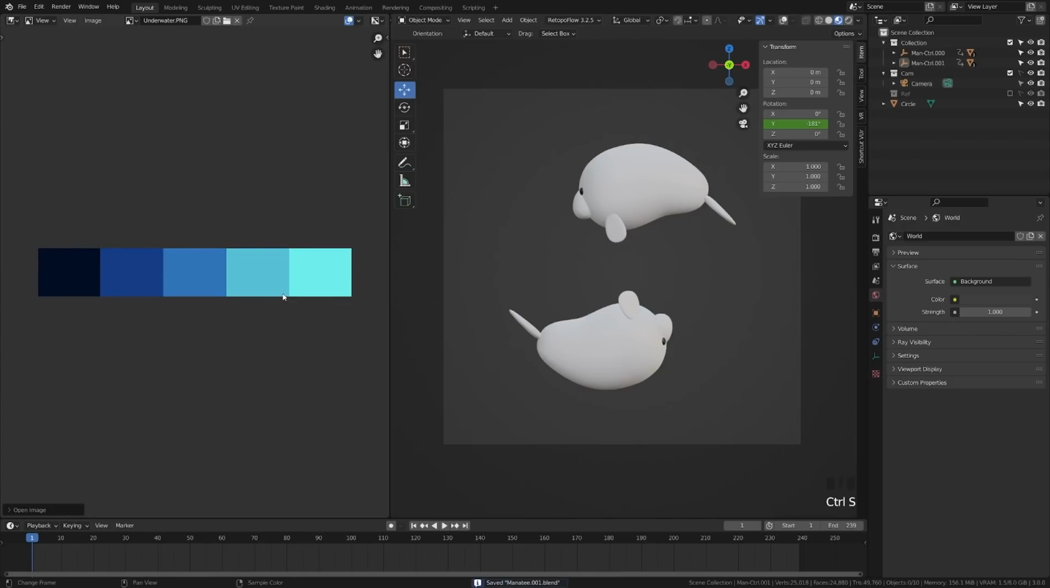You're going to need a color scheme with at least 5 colors for your underwater scene. I chose this blue palette from Adobe Color Themes. Go check out that website if you're having trouble coming up with your own.